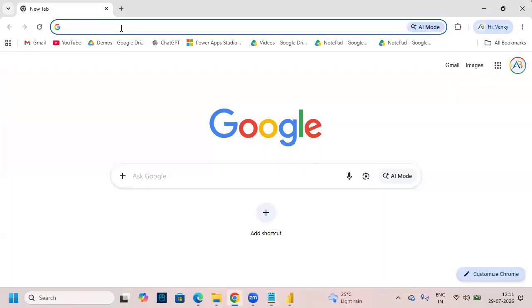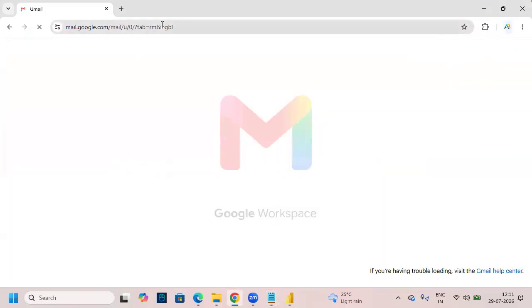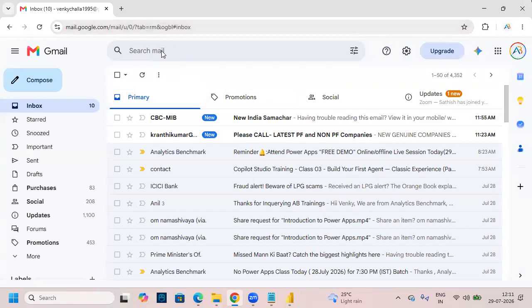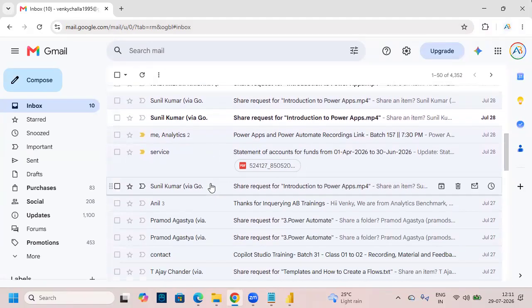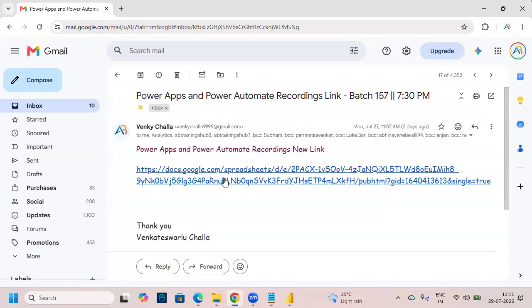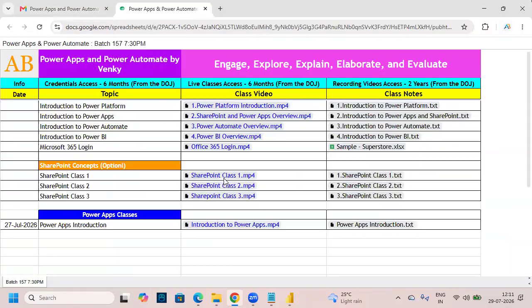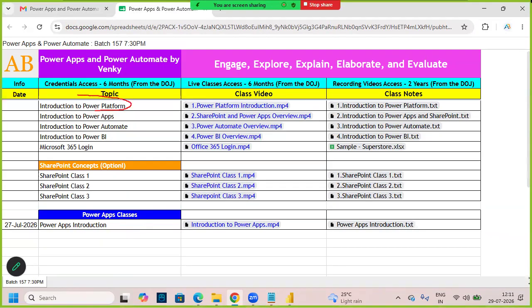Let me open those introduction classes. People who want to continue in this batch, who are feasible with the evening slot, can opt for this batch. Let me open. So I'm done with 4 or 5 classes till now. These are all the classes we covered. Introduction to Power Platform, that you completed today, is class 1 for you. And Introduction to Power Apps. This class and this class you need to refer.